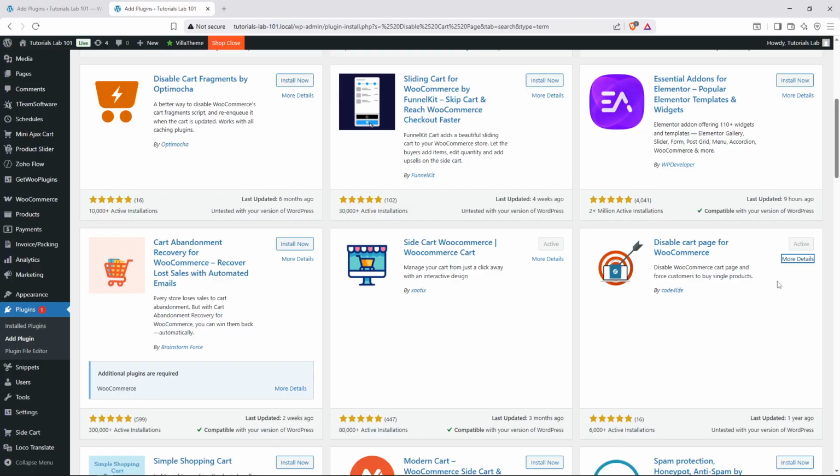Keep in mind that the installation might take a little while to finish, so be patient and let the process complete. Once the installation is done, you'll see the button change. Click on Activate to enable the plugin on your site.